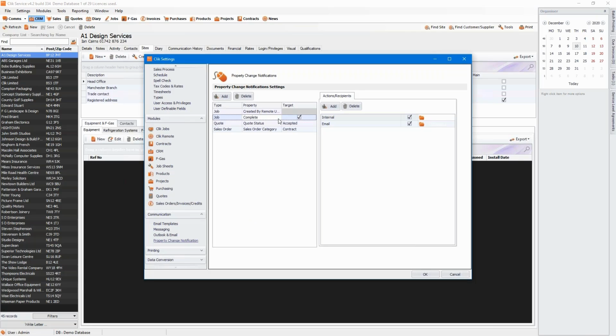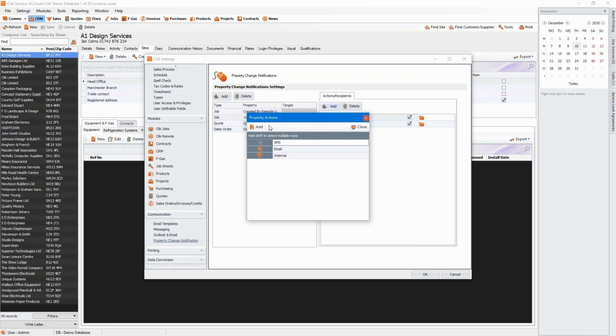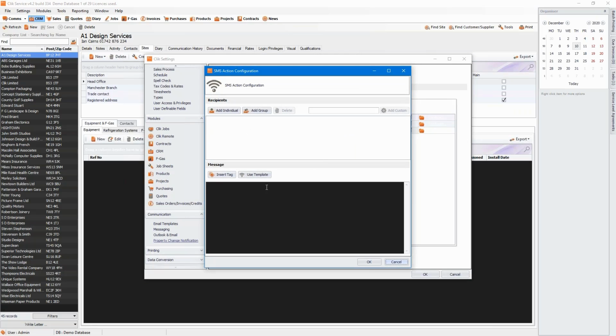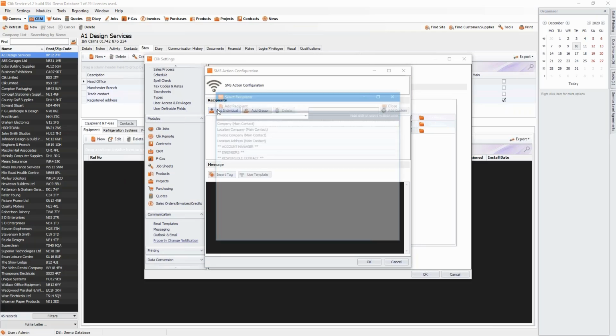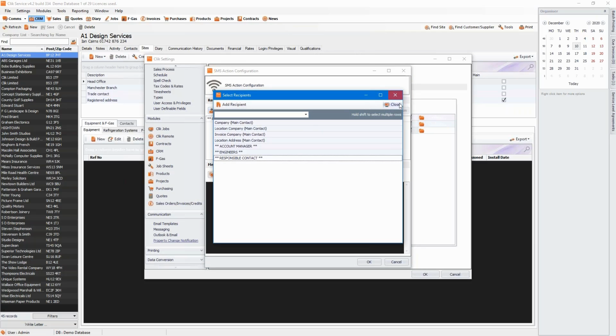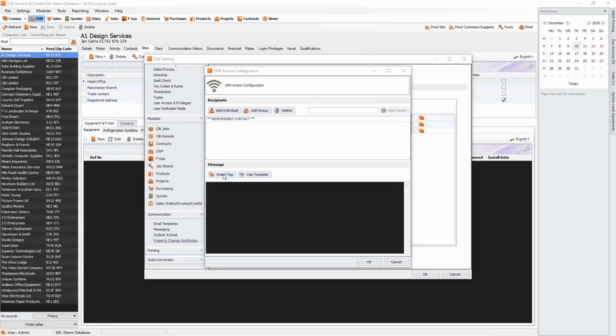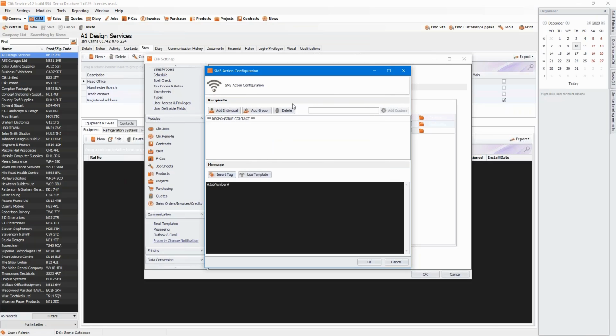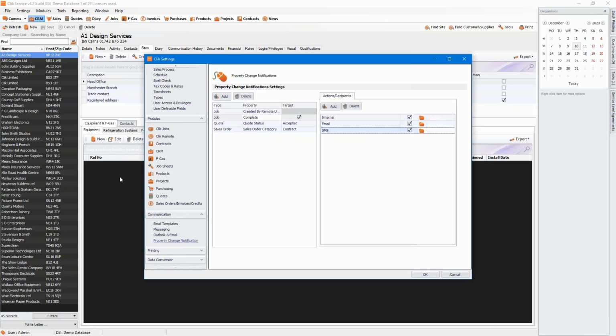Okay, there is another option. You can add text messages as well if you do text, and it's exactly the same thing as the email. You can decide what you want to put in that text message. Obviously, I think it's restricted to 250 characters, but you could do the same thing. You can add individuals and say who you want to have that particular message, and you can insert tags as well. And then you've got plenty of tags that you can choose from in here. So it's something that you might look at and think would be quite useful for your Clik. So that's property change notifications.